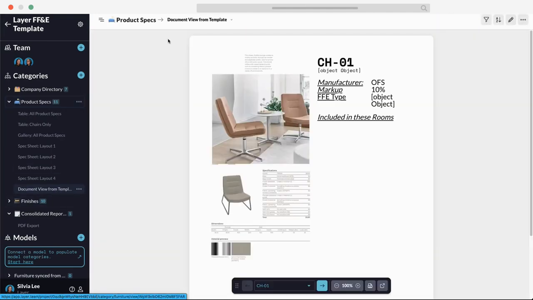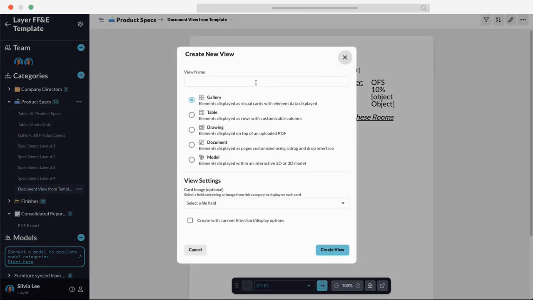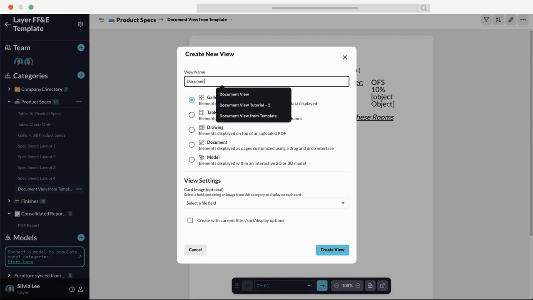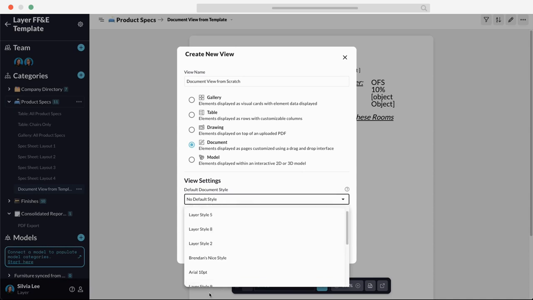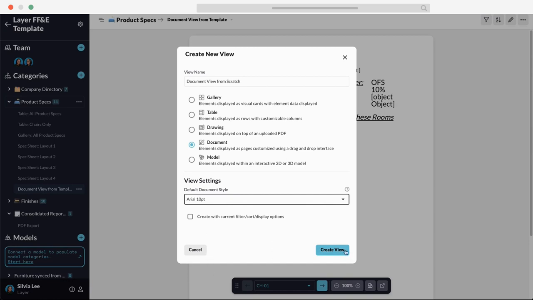So this is from template, but actually another way I like to work with document view is from scratch. And I'll just name it that to keep it clear. Document view. And here we have document styles. I actually have a style where I have everything set to Arial and 10 point. And I'll do that. Create with current filter sorts. That is for the elements. We'll leave that alone. We don't need that right now, and we can always apply them later.